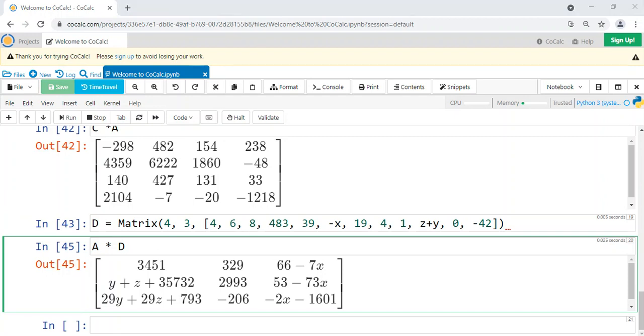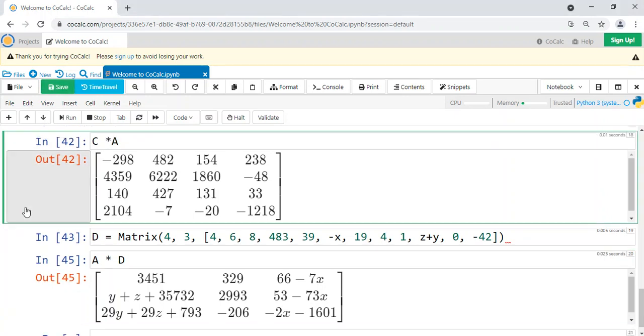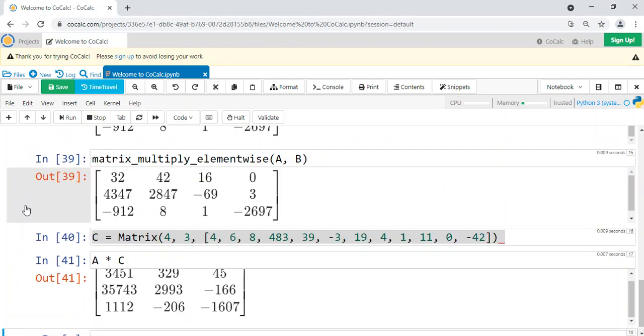All right, so SymPy also has a number of built-in special matrices, so let's go ahead and run through some of those. I'm going to just delete out some of this.